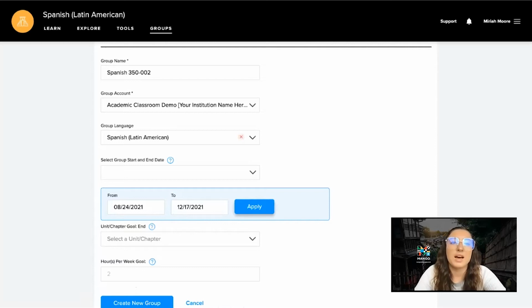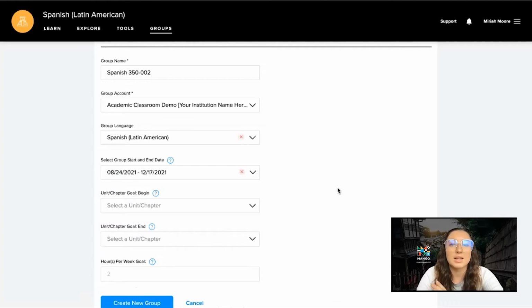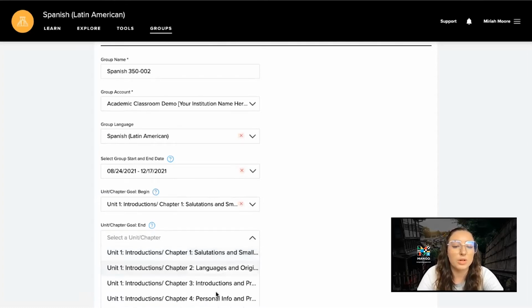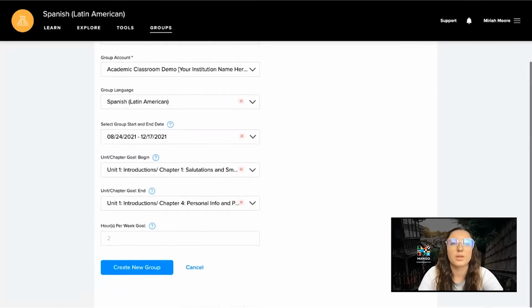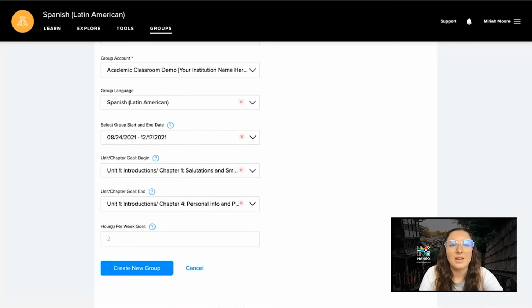Next you have the option to set beginning and ending unit and chapter goals for your group. For example, at the beginning of the year, I might want to set the content goal beginning at Unit 1, Chapter 1. And by the end of the semester, I might want the students to be through Unit 1, Chapter 4. Once again, whatever content you do choose, only data from these units and chapters will be collected to view in the dashboard.